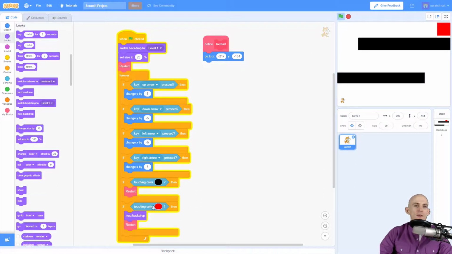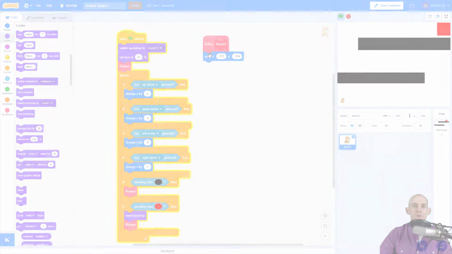So add code like this where you're checking your goal color and then you switch to the next backdrop and then you restart, which makes it go back to its starting location.